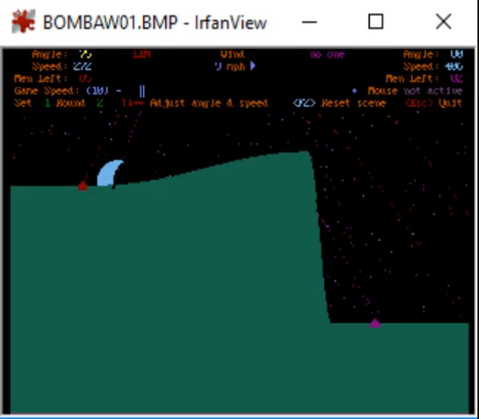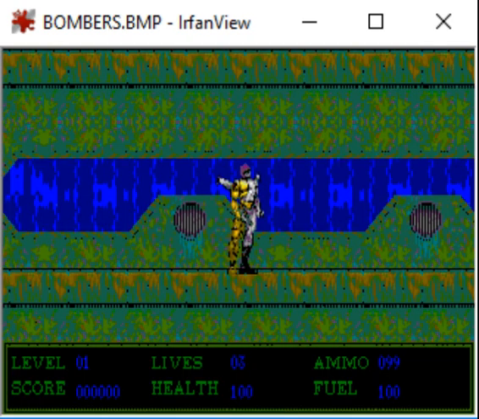This is obviously a similar game, except not as good. I think I've played this. Yeah, it's a playable clone, but it's not nearly as much fun as Tank Wars or Scorched Earth.